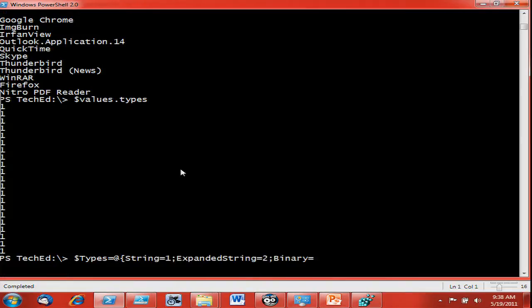So I'm going to create a hash table, because what I need to do, now in this case, because they're all 1, I wouldn't have to worry too much because I know they're all strings. But let's say I'm doing something where I might have a variety of types. So I'm going to create a hash table that defines what each type is. So string is 1, expand string is 2, 3, 4, and 7 for multi-string. I'm not sure what happened to 5 and 6, but maybe they had to cut back somewhere.